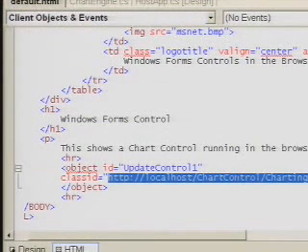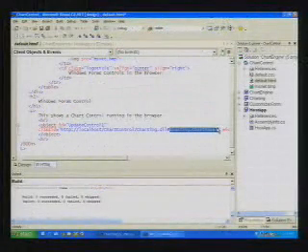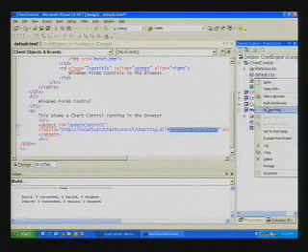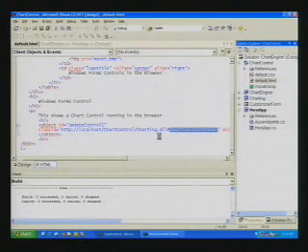to the assembly that contains the charting control, followed by a hash, followed by the name of the class within that assembly. And what happens is, when I navigate to the web page, this URL gets passed to the runtime. The runtime goes and downloads the control, creates an instance of it, and hands it back to IE, which then displays it in the browser. So let's actually go ahead and view that in the browser, and we'll save those changes.